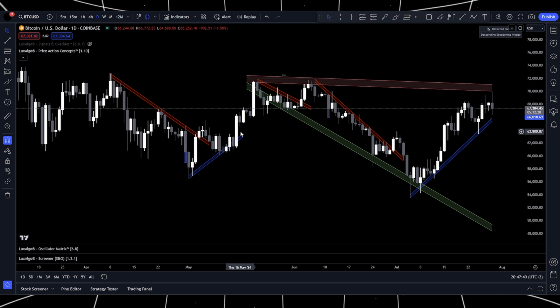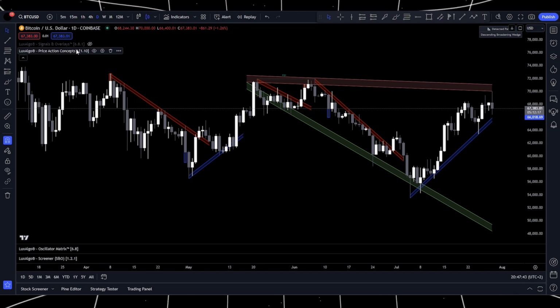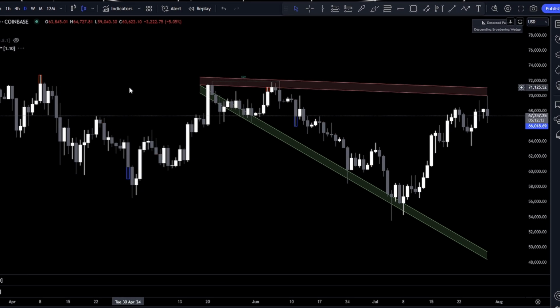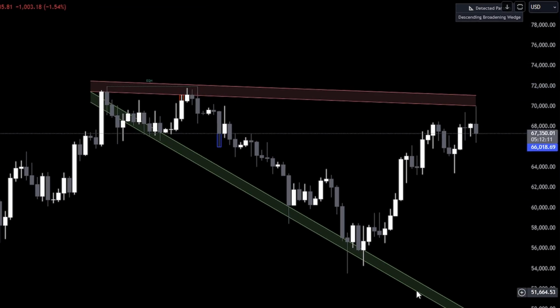Diving deeper, we've got patterns. We talked about trend lines, but let's disable them for now and let's take a look at patterns. So the patterns are very interesting. For example, here we can spot a descending broadening wedge. It gets detected automatically, and here in the dashboard at the top right corner, we get alerted about which type of pattern got detected. Next, we have equal highs and equal lows.